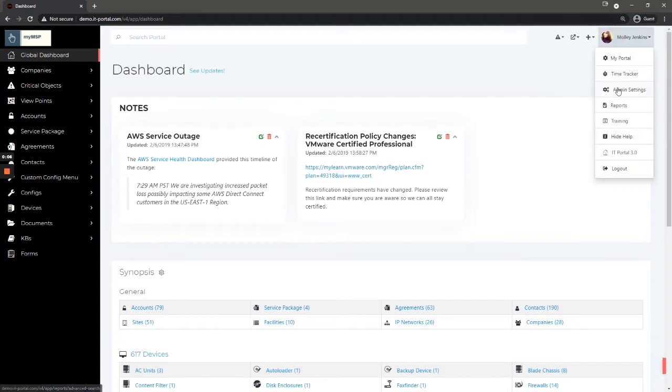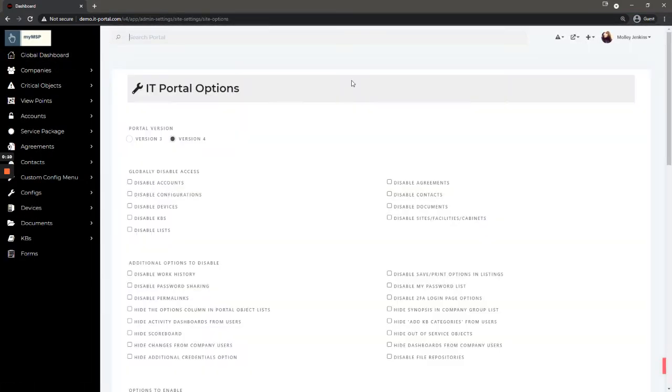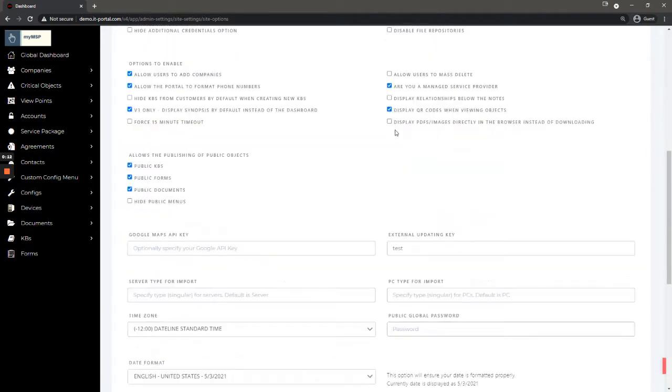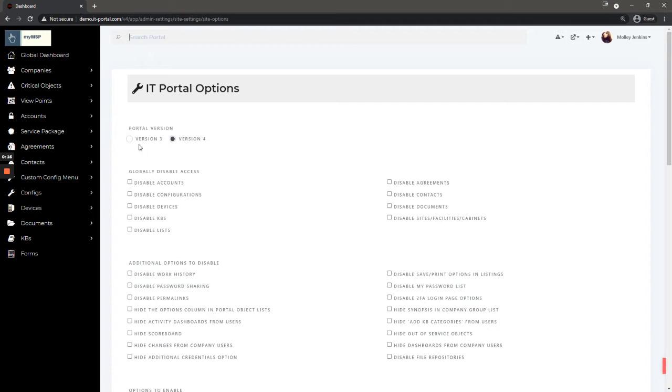If you click your name, go to Admin Settings to Site Options, you'll see that we have a lot of different toggles and switches in this section that you can modify. The first one at the top chooses your default version of the portal. This, what you're looking at now, is version 4 of the portal. We have an older version called version 3, but we do recommend you use version 4.